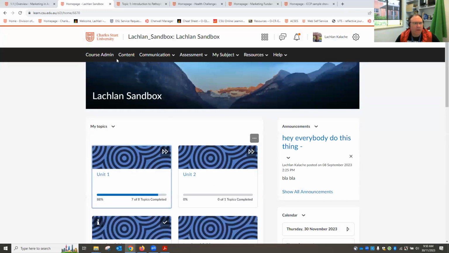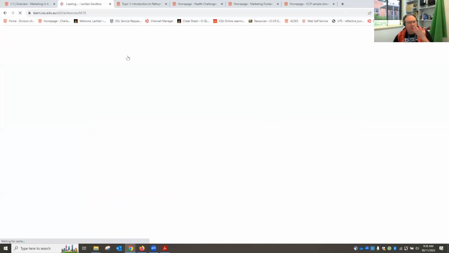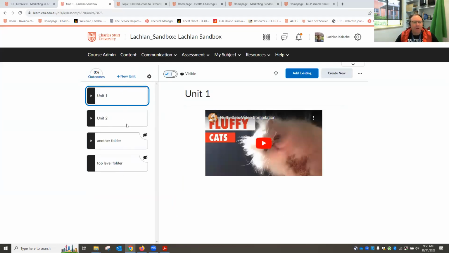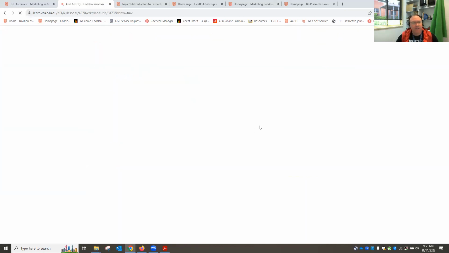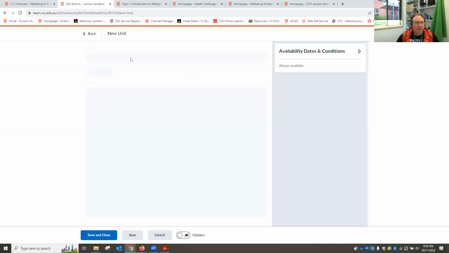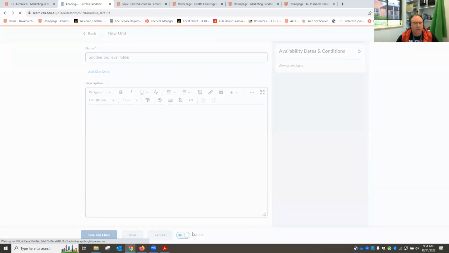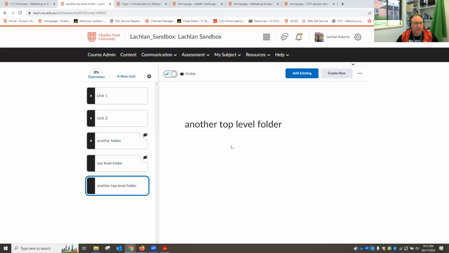So in here as an instructor, I'm jumping into my content area. You can see here I've got a number of top level folders, or unit as this term is. If I wanted to add another, I could just click on new unit. Another top level folder. I'm just creating that in there. It's hidden by default down the bottom. I'll unhide it. I'll click save and close. There it is there.